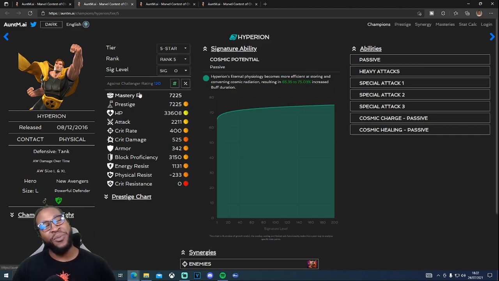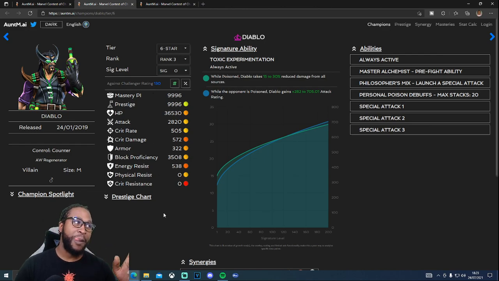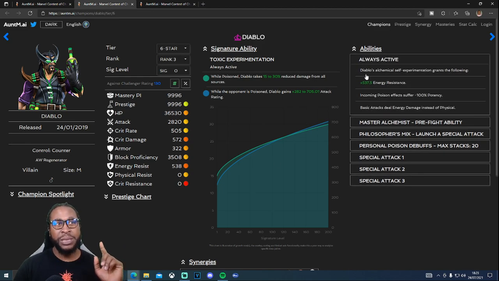But then obviously we move on to number two. Now, number two is a bit of an interesting one. At number two, we are going to have Diablo. Now, Diablo recently got buffed, and that means that he hasn't exactly got poison immunity, but he takes zero damage from poison. He practically is poison immune.